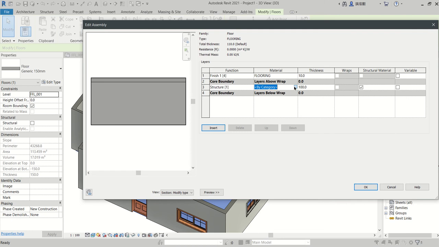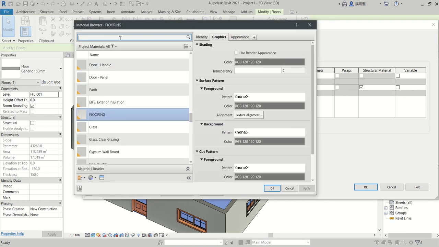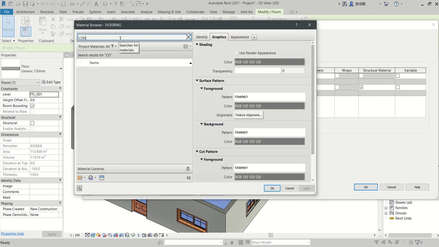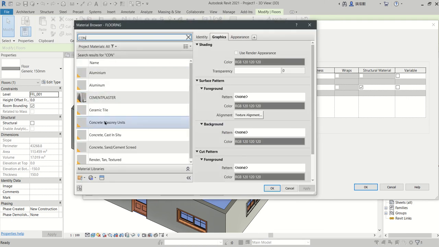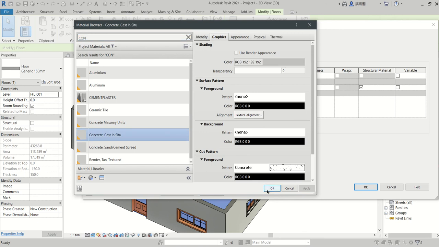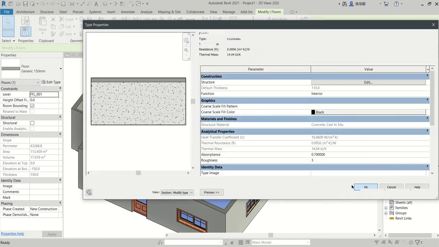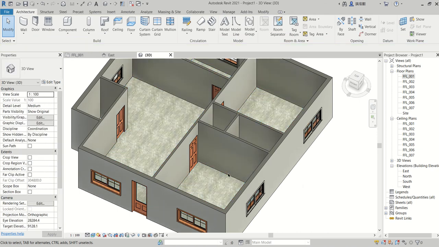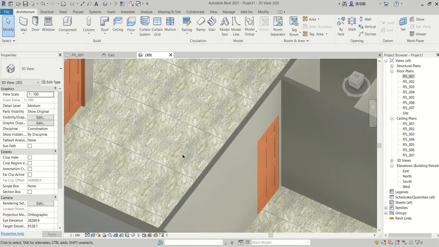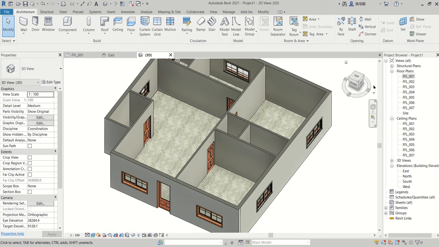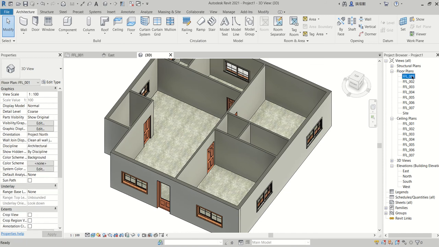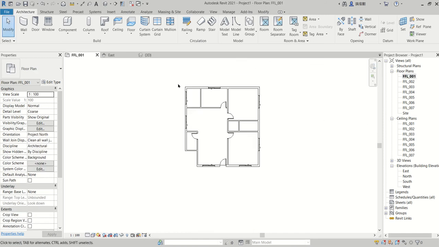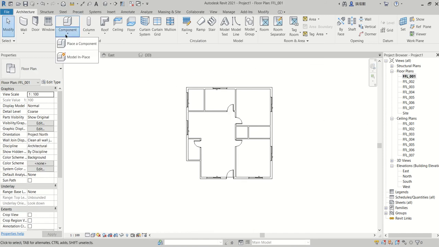Here structure by category, I choose just concrete. Concrete cast in situ. Okay. I say okay. Now you can see how the floor appears. You can also create different kinds of flooring. So let us go back to FFL001. Let us place all the components, furniture in this.